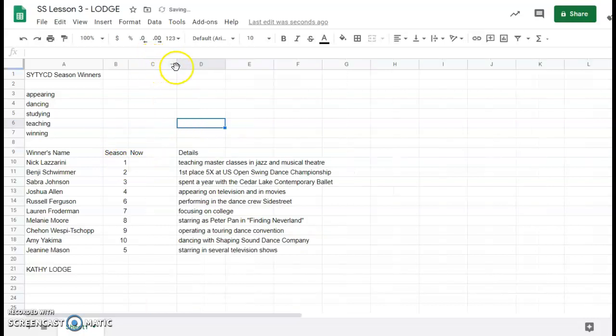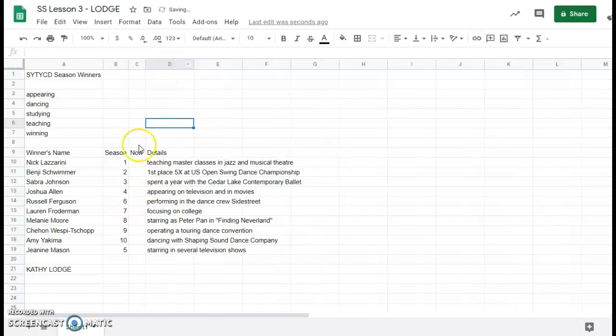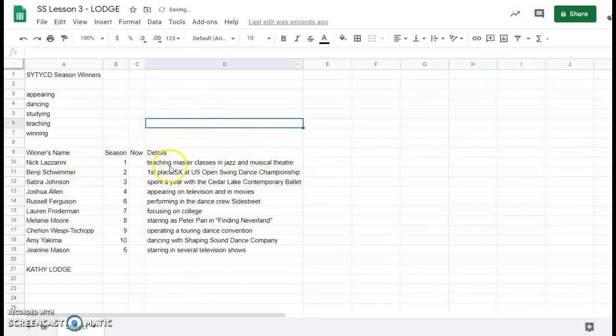And then if I do that with column C, it should make it so that just the word now has room. We may change that again later. And then I'll do the same thing at column D. And notice how it goes wide enough for the entire details of what was happening in each of these people's lives.